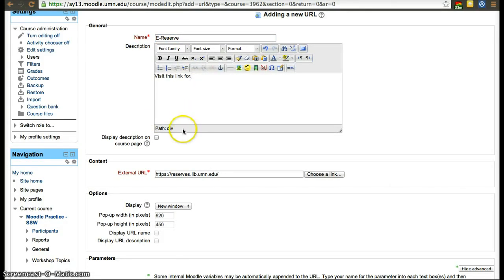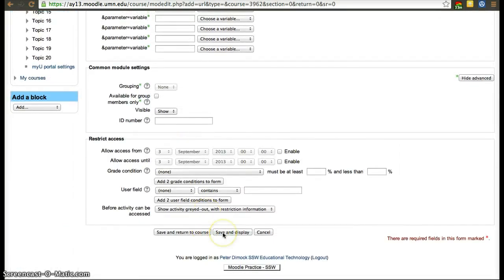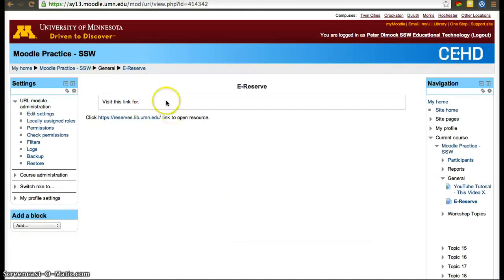If you wanted to show on the front page of the Moodle site, you can click display description on course page. The other options, again, it's good to read through them and click the question mark if you're not sure what they do. Save and display. And that's what you would see.